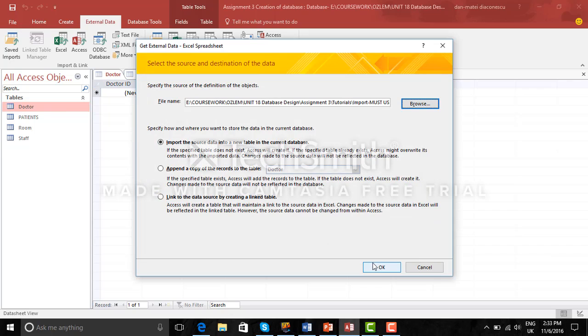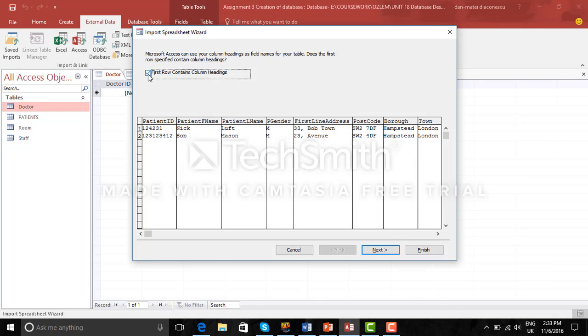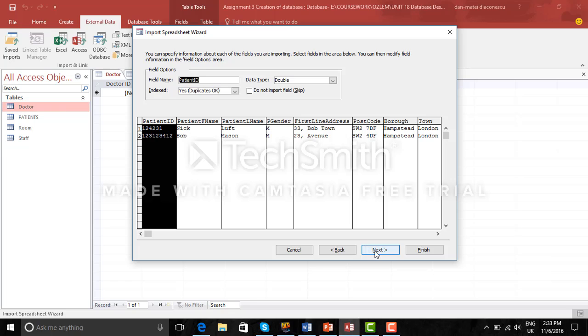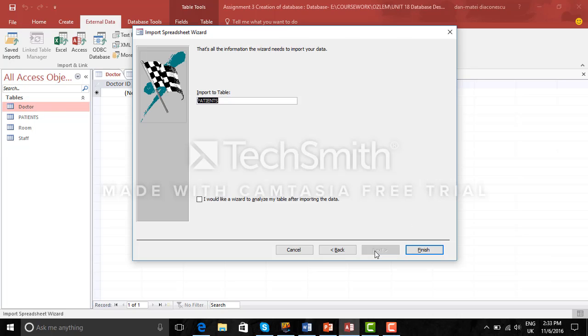Then after, I have to click on OK. Have to select the first row so you can view like the patient ID, patient name, patient surname, etc., gender, etc. Then I have to click on next because everything needs to be fine for the fill options. Then I have to click on next again, and then I have to click on finish.